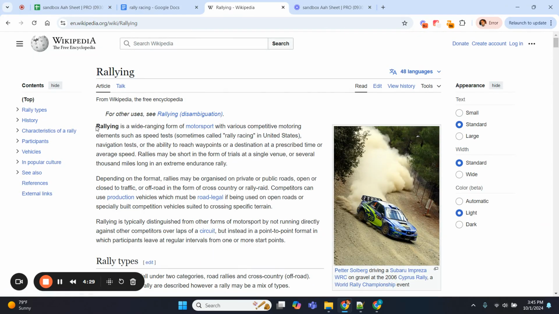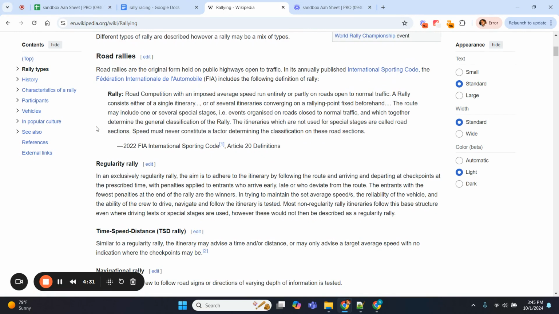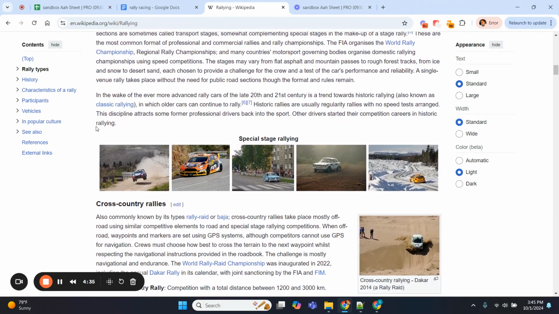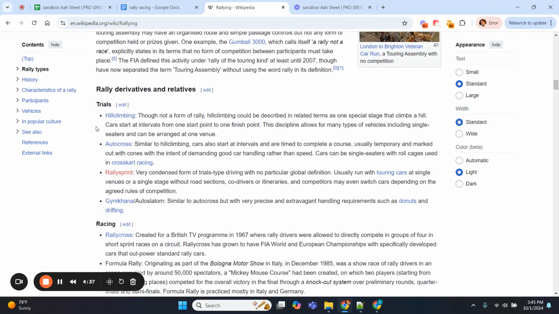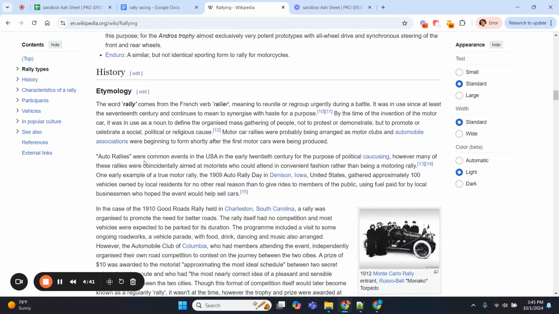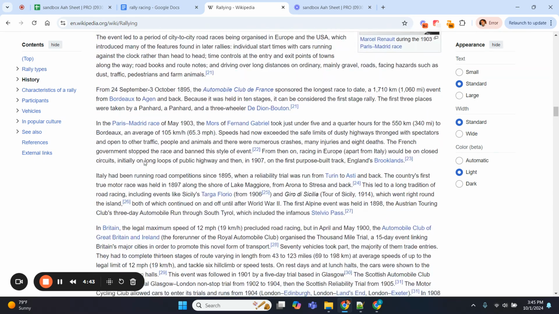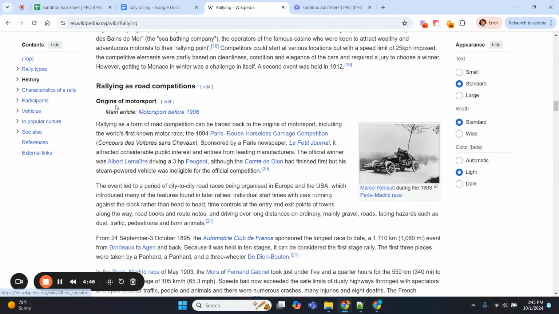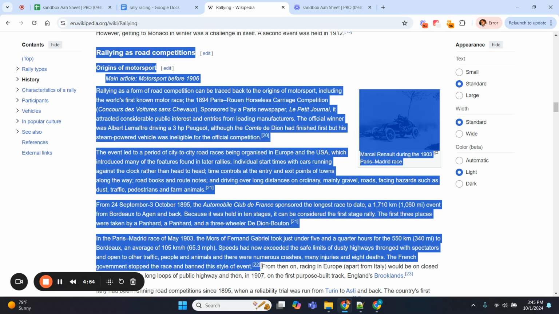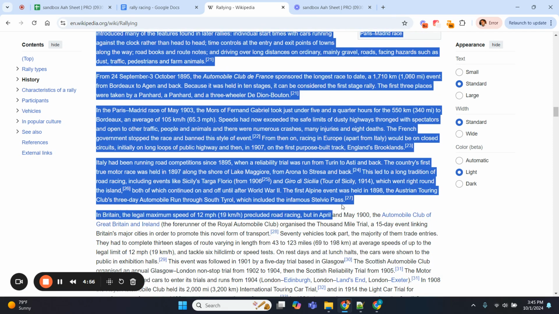So what you can do is, if I'm going to write about something very specific, like racing, I want to come in here and find something specific. I'm just trying to see something, maybe some history, like origins, like rally as road competitions, like 1894. This is all really interesting. Maybe I want to have a little bit of the history that I want to write about.